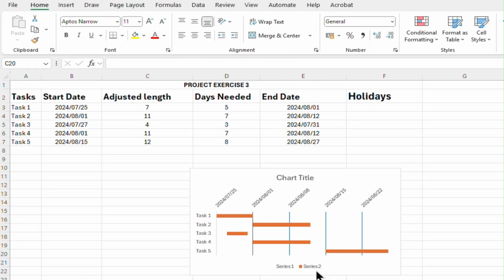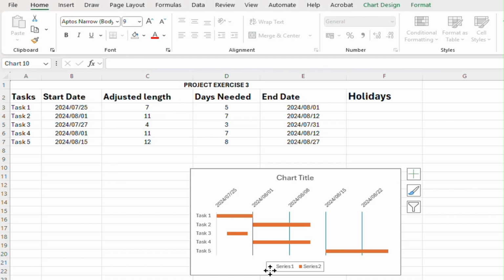Moving on, let's simplify. Down at the bottom, you'll probably see a legend. For a straightforward Gantt chart like ours, this is often just visual clutter. It's not usually necessary. Simply select that legend, you'll see it highlighted, and hit the delete key. Much cleaner, isn't it? More focus on the actual tasks.